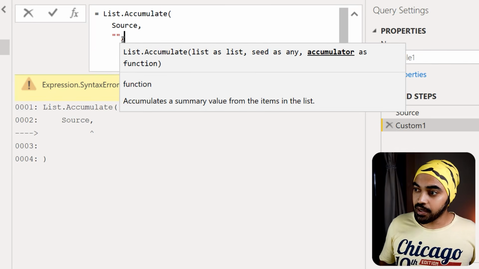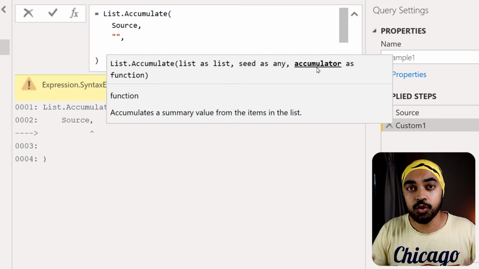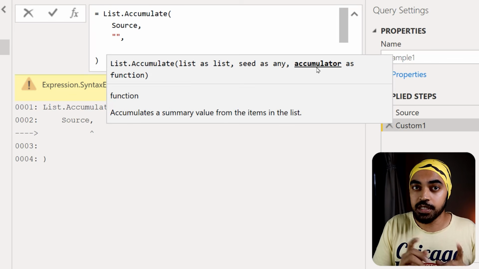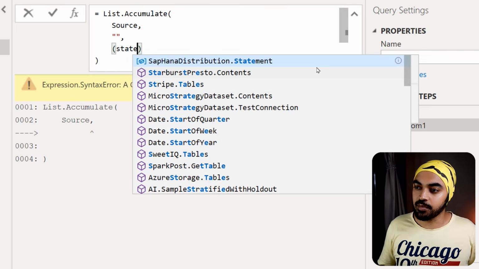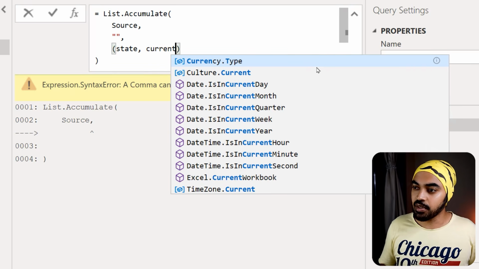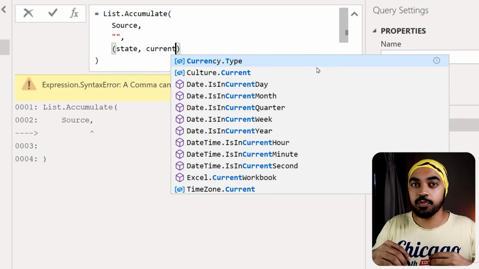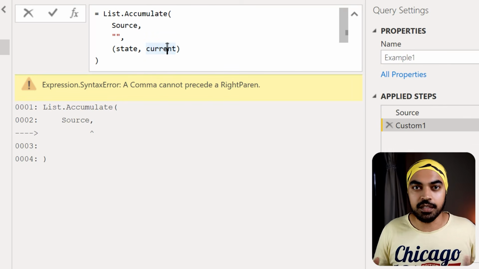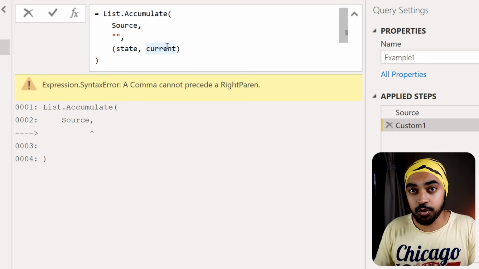Now it asks what your accumulator function is. How would you want to accumulate items in that list? If you remember, we had 2 variables that we would want to declare. So if I open the bracket right here, I'm going to say that the first variable is state and the second variable is current. Note that the state and current variables could also be named something else. You could just call them hello and hello2, and this is also going to work just fine. Note that the position of the variable decides what the input of the variable is.